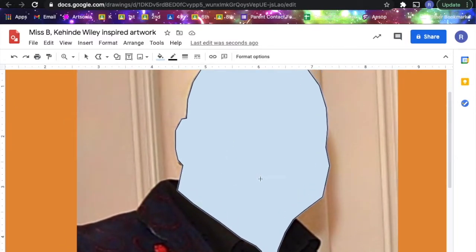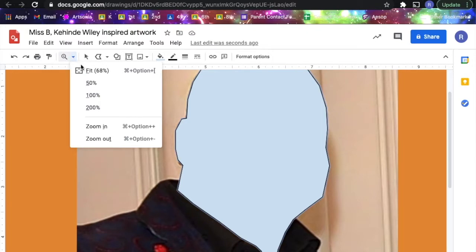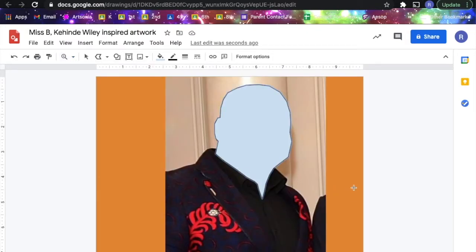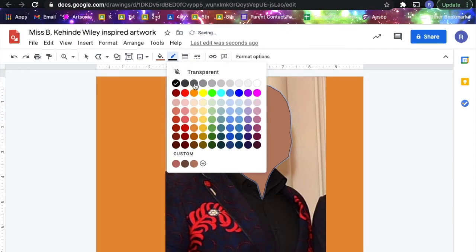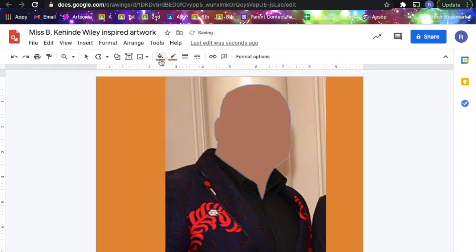So now I have this funny blue shape over his face. I don't want him to be blue, so I'm going to change that color. In order to change the color, I'm going to click on this fill color. I thought it was this color, yeah, this color I had picked out before for his skin tone, so I'm going to go with that. I'm changing the fill color and the border color to be the same. Okay, and then there we go. So that's the outside, that's the shape of his head.